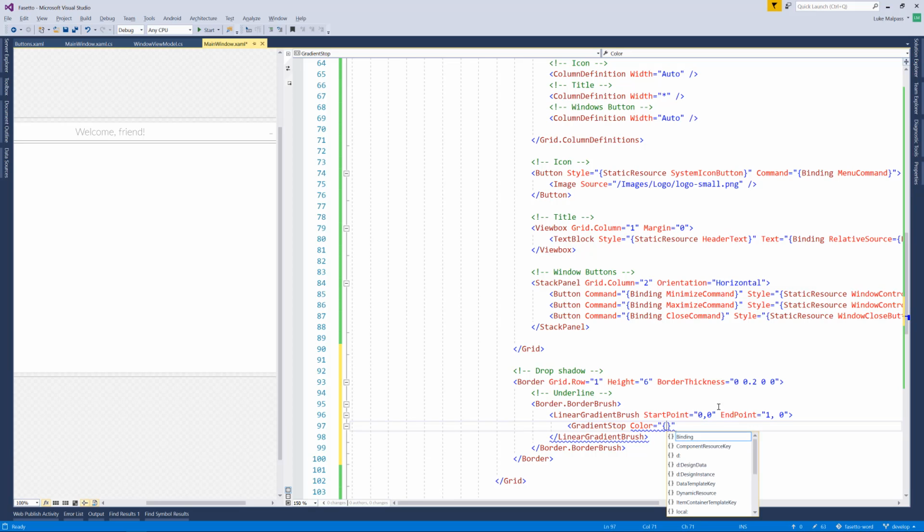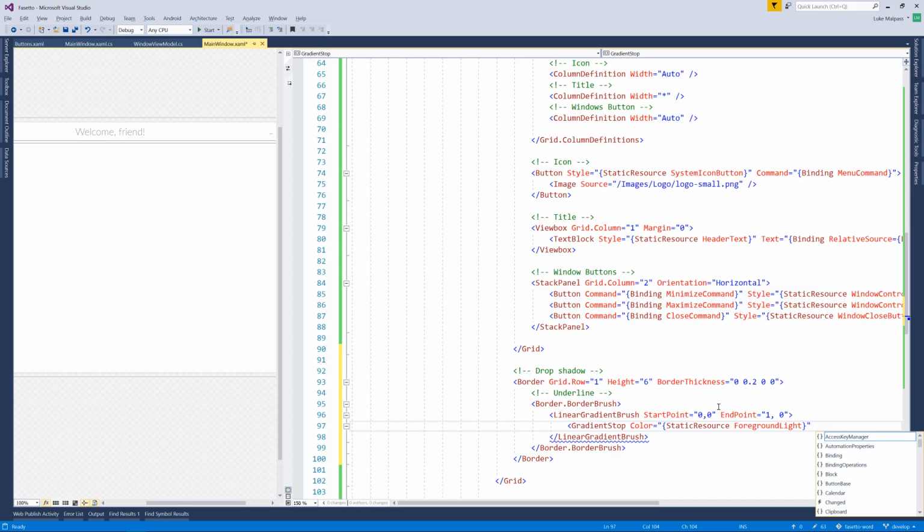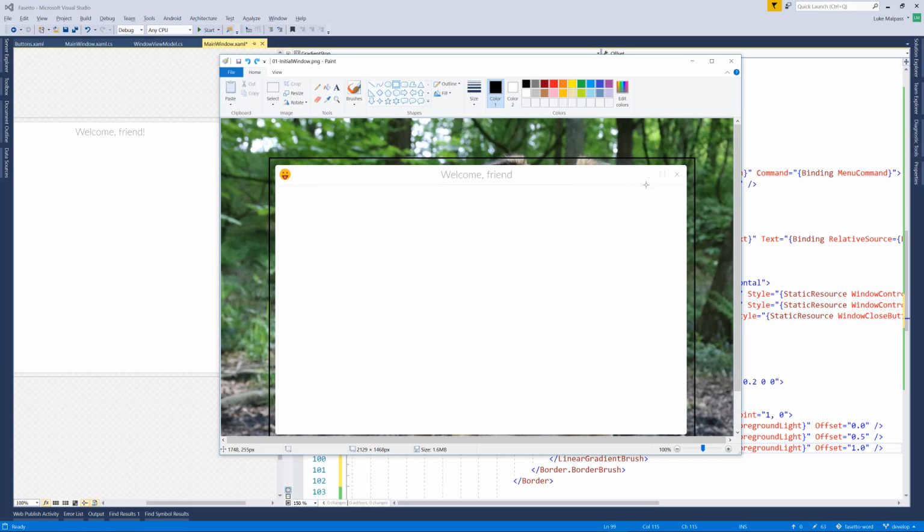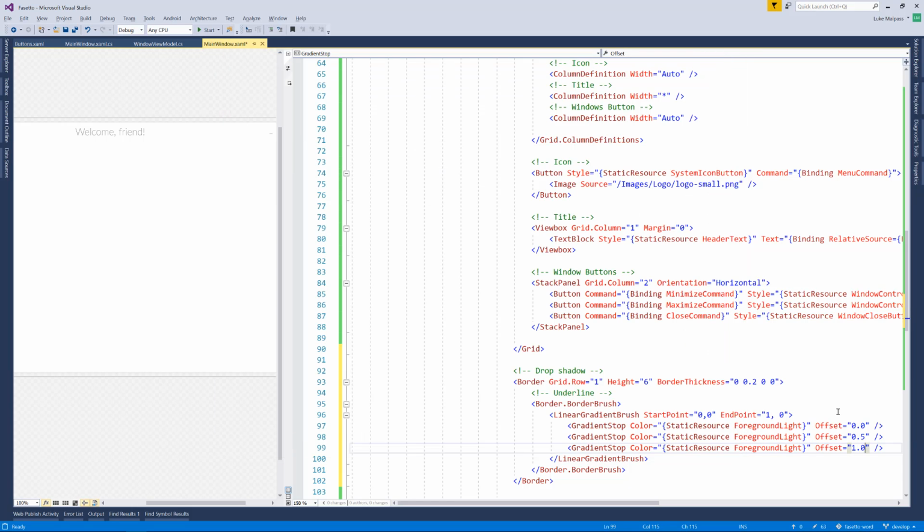The start color on the left will be the static resource foreground light, so that's the white color, and the offset is 0.0, so basically 0, but it's a percentage from 0 to 1, as in what point of the left to right do you want it to be. So the very left we want to be white. We want 3 stops. We want 1 in the middle at halfway, 1 at the end. So the 2 ends want to be white, there and there, and the center wants to be this grey color.